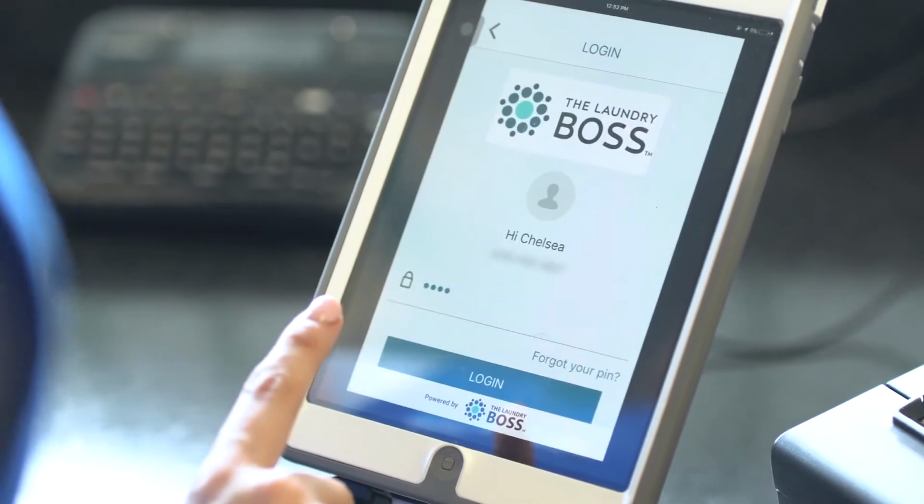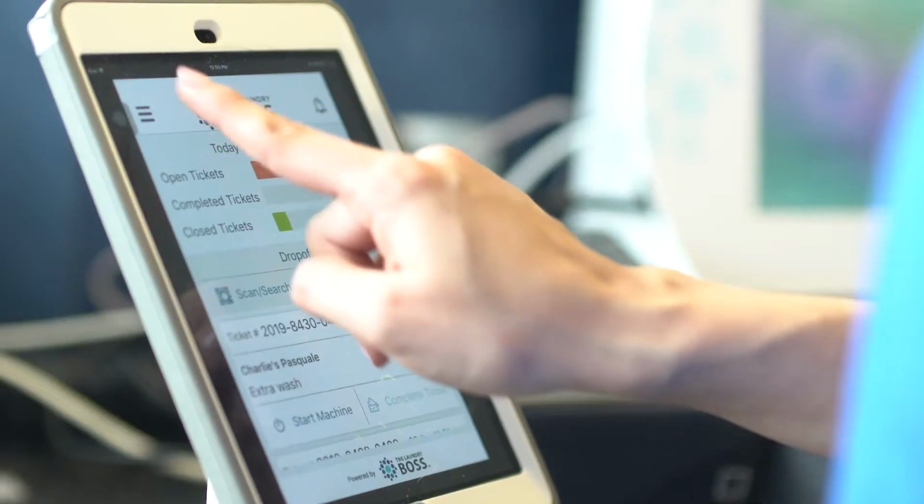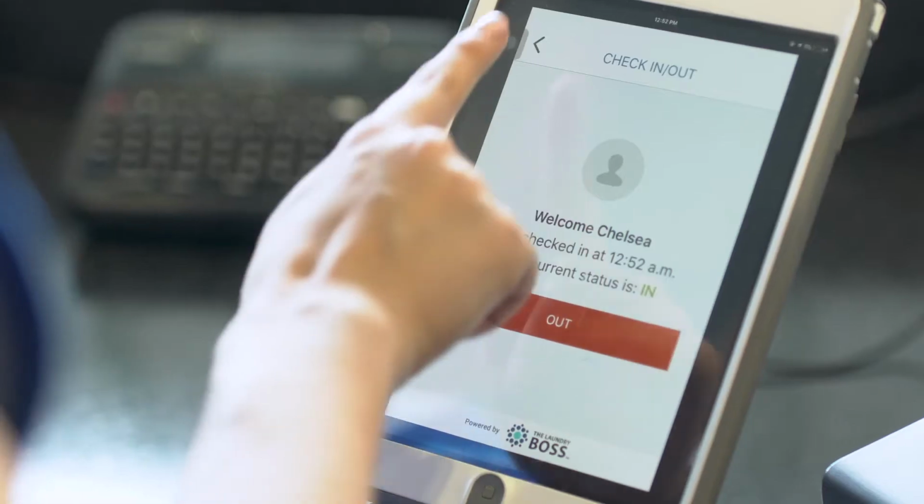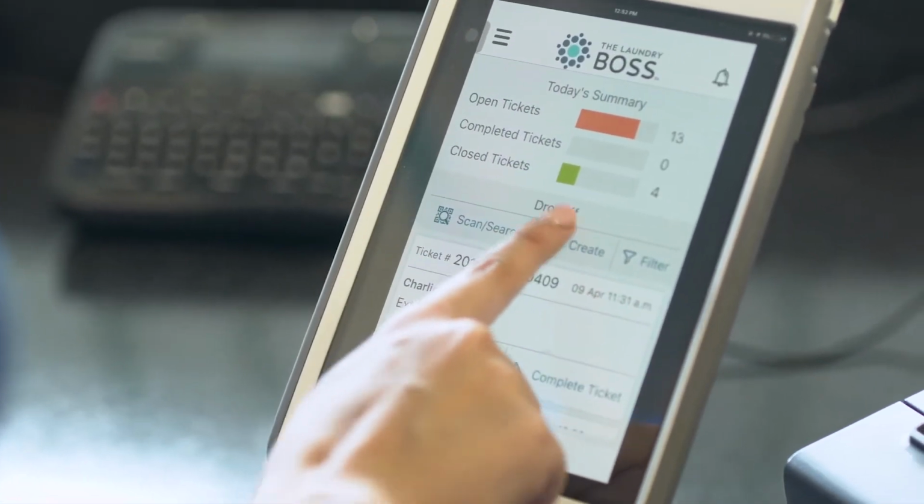Next she's going to check in via the time clock. No attendant can do anything until they're checked in. Now that she's checked in, she's going to create a Wash Dry Fold ticket.